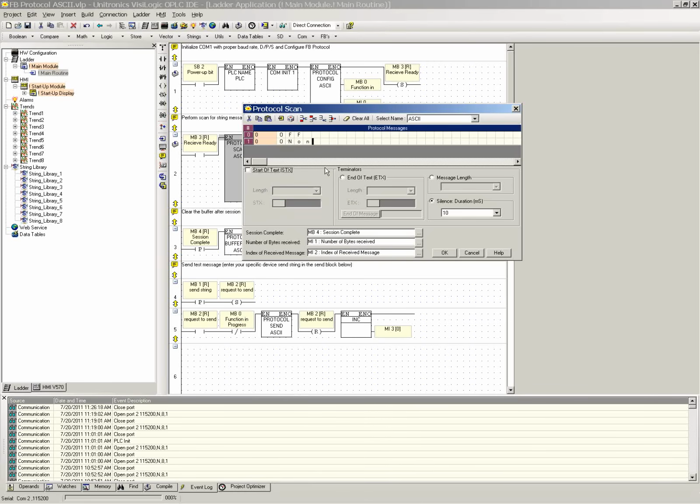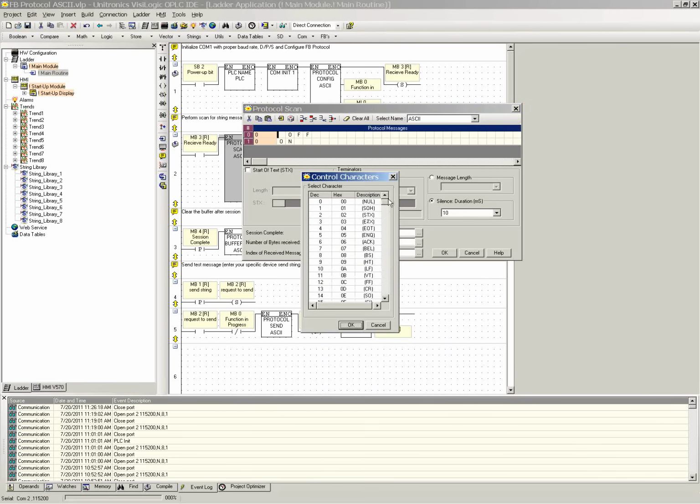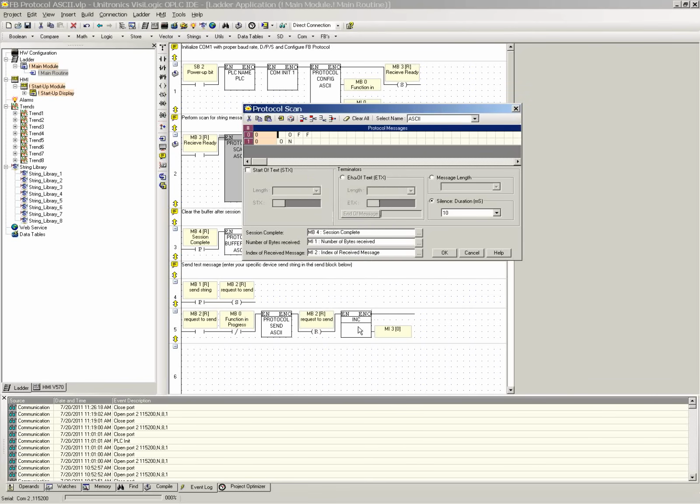If your device happens to send different control characters, different start of text before each type of message, so if before the word off we send a different type, you can right click. I just added a space here is what I did. Before it was off, I hit the space bar. So I have an empty character here. I can right click on that and do add control character, and I can pick, say it sends a hash sign before the word off.